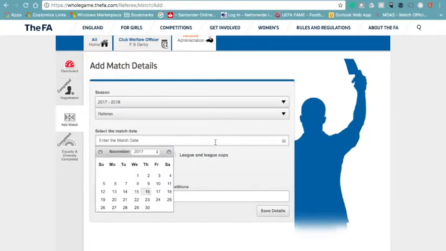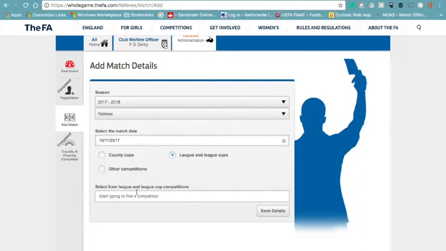We can select the match date, so it brings up a calendar and you can go back months, just in case you haven't reported misconduct for a month or so. But for the purpose of today, we're going to report the game as being on the 15th of November. Here you can select the competition, so if it was a county cup tie, you can select county cup. If it was a friendly, you can type it in here. But for today, it's going to be a league and league cups event.